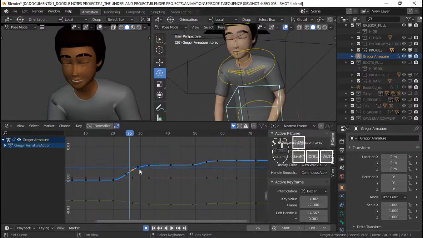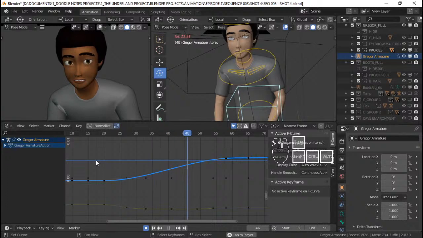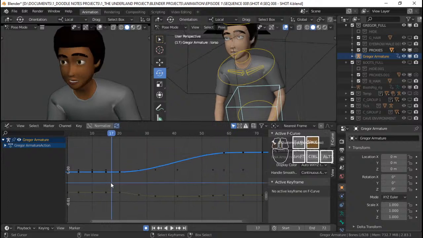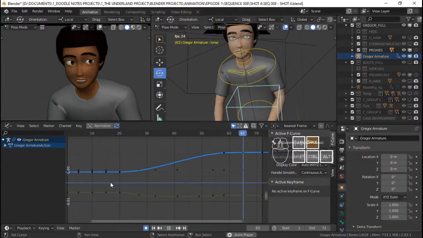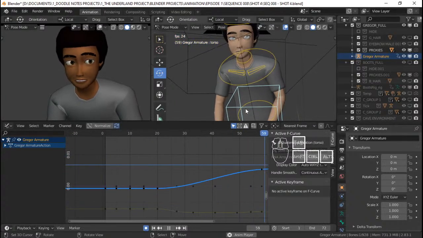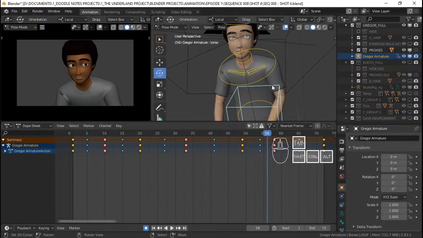I'm probably gonna be deleting all this, so that we only have that one smooth curve right there. Yeah, I think that's already good. We don't have to do much there. Okay, well, that's good for the torso bone. Let's go to the chest bone.